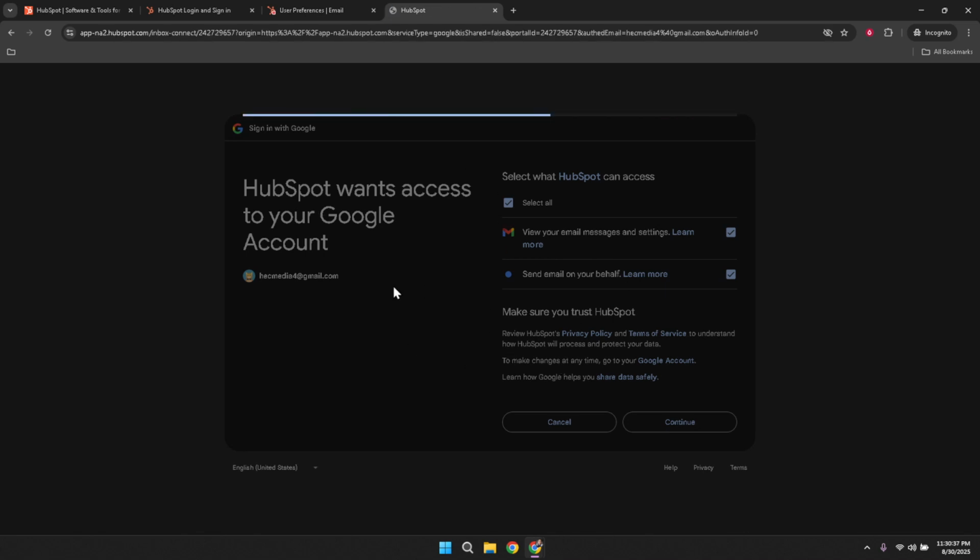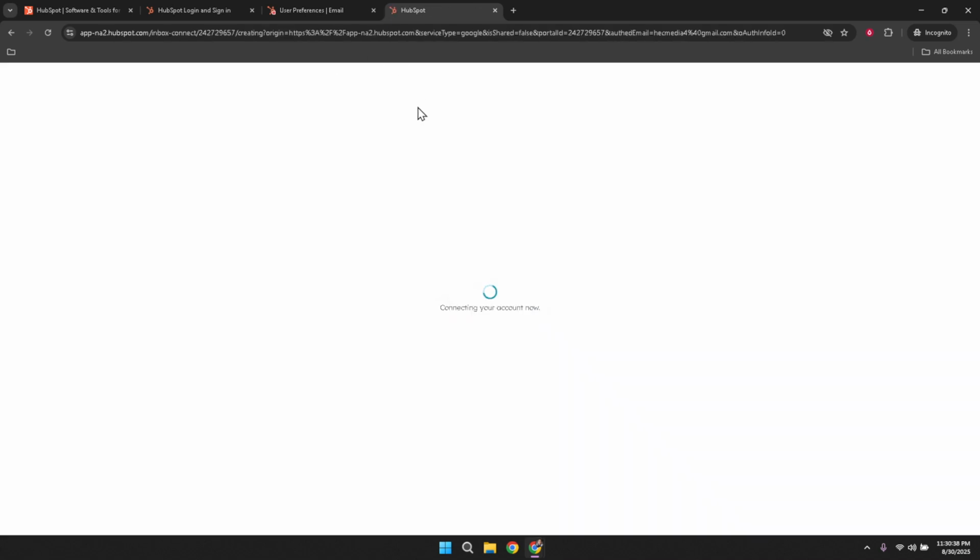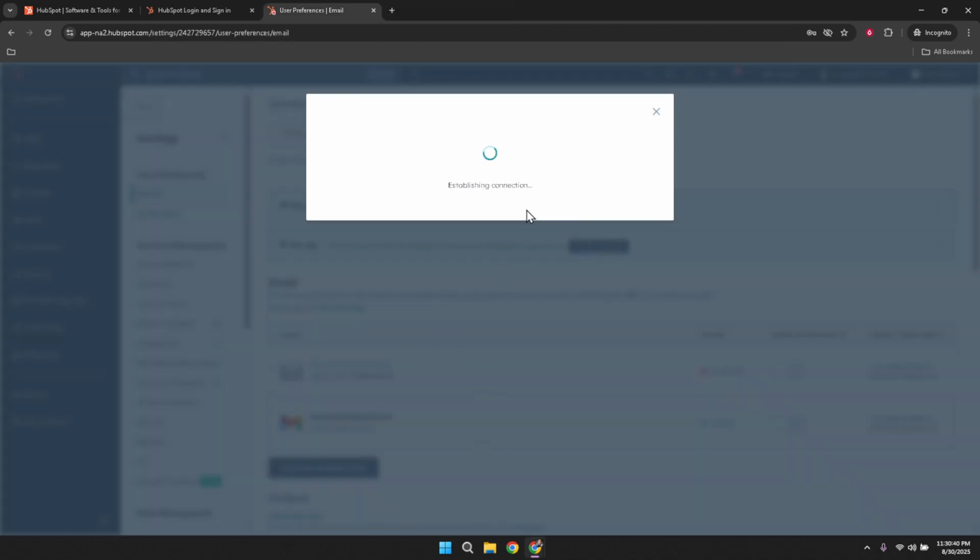This setup will not only save you time, but also enhance your productivity by allowing HubSpot and Gmail to work together efficiently.